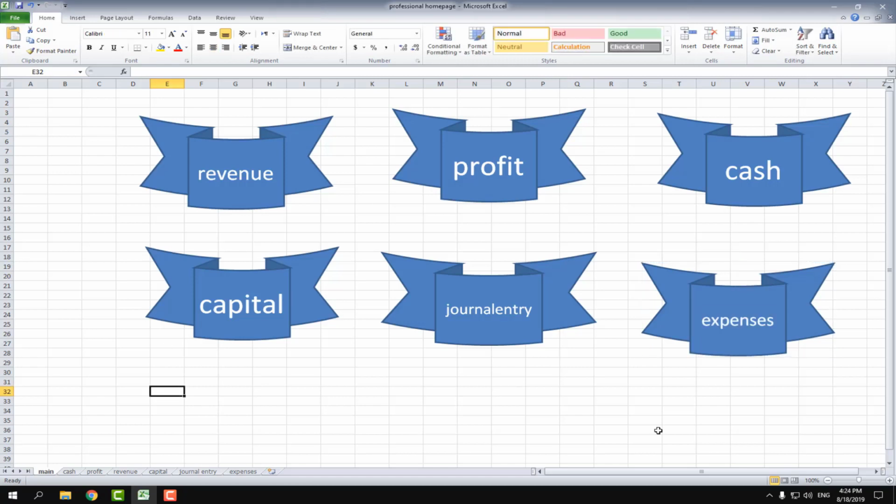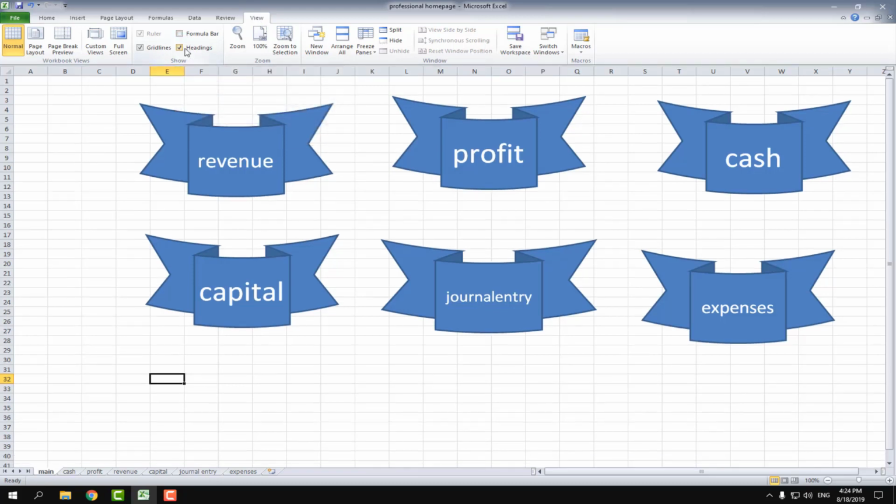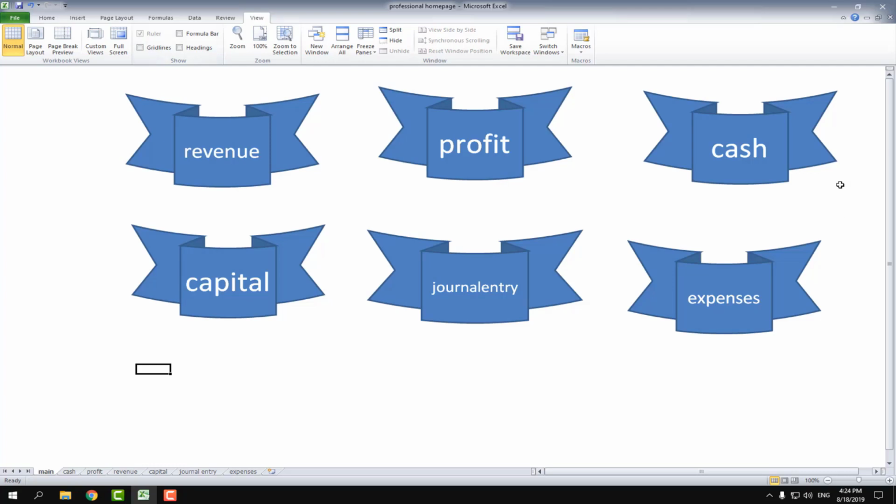Okay, then we will go to the button called View, and I will unmark formula bar, headings and gridlines, so I have a nice theme. Then I will make something called a hyperlink. Hyperlink is one of the most important links, because I want to go to the home page with one click. Let's see how to make it.